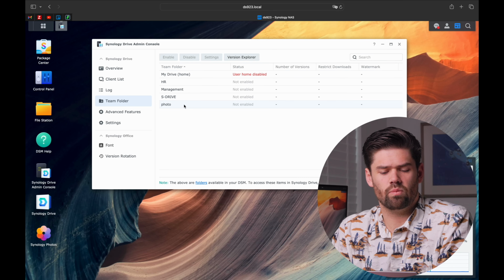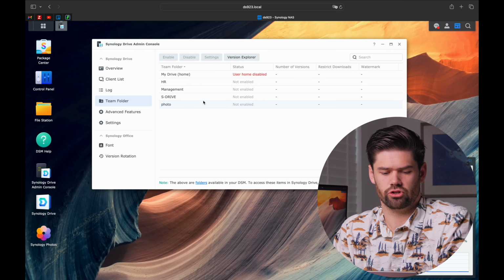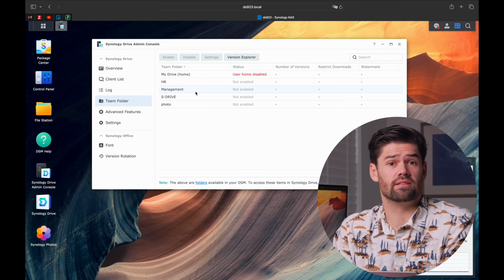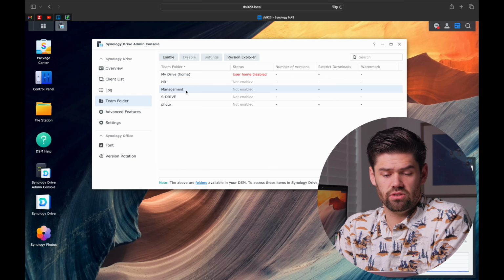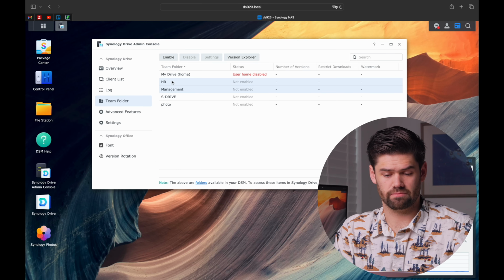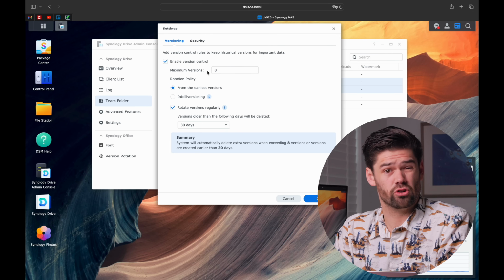And we can see that we've got a bunch of our different shared folders right here that we can choose to add versions to and enable them in Synology Drive. So first off, let's go ahead and just say, all right, we're going to use the management and the HR folder for this. Now we have the option to set up version control.